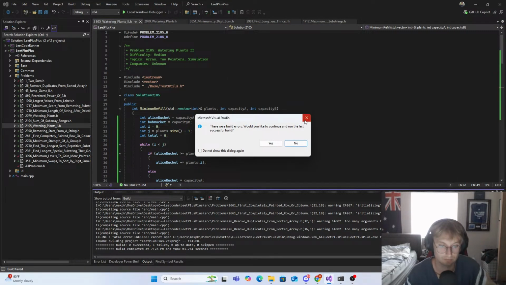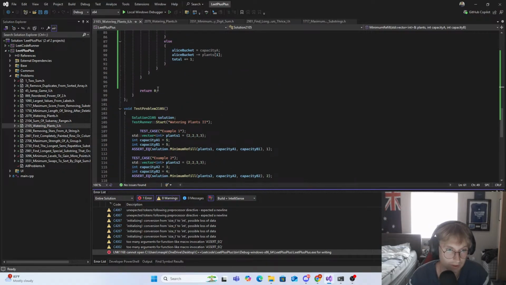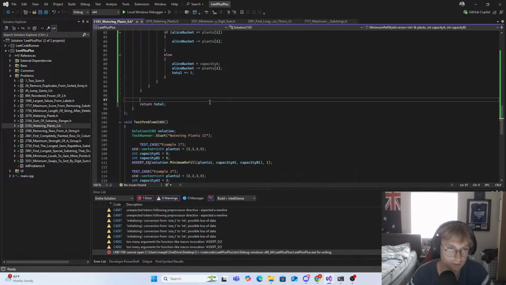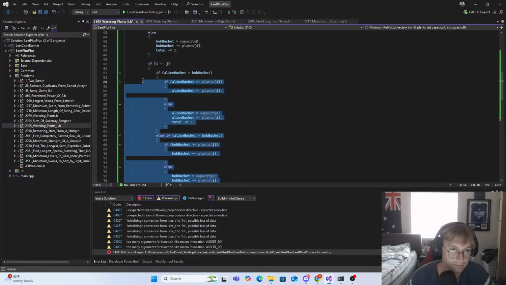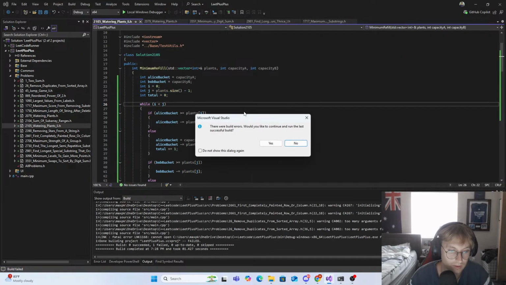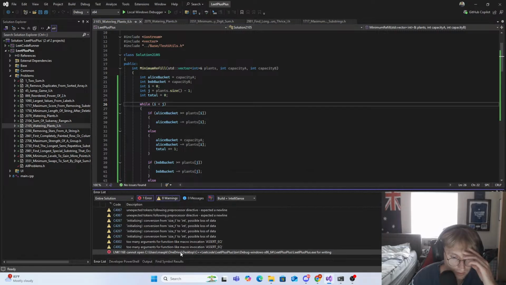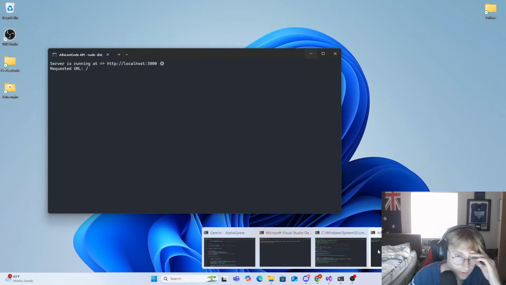Oh, got some build errors. Cannot open. Not sure what that means exactly, but I know we want to return our total here. What is going on here? Dude, now I can't use a debugger. I don't know what this build error is. The link error, dude. Did I turn off my stuff?